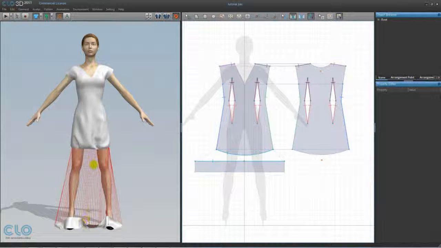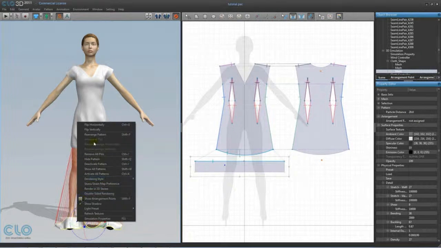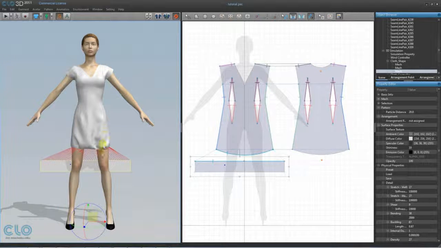If we ignore this and then assign seam lines in Simulate, the pattern may not sew on nicely. So we are going to right-click on top of the fallen pattern and select the Rearrange Pattern tab. The pattern will move back to its last known arrangement, and then we can use the blue arrow of the Gizmo tool to move it towards the front of the avatar.